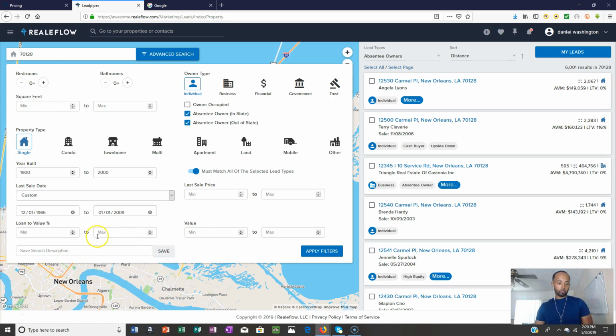So loan to value, I don't really worry about that. You can save this description so you don't have to keep putting it in, and you can use it over and over again. I don't really worry about the bedrooms, bathrooms. I just let them pull up what they have. But if you want to get that critical, you can go by square feet and everything. You can pull the bedrooms, bathrooms. This service lets you do anything.